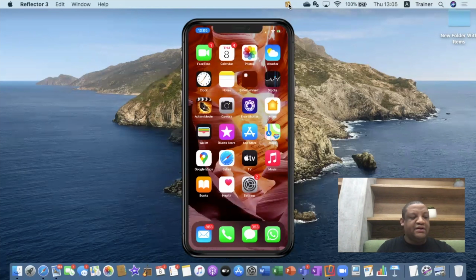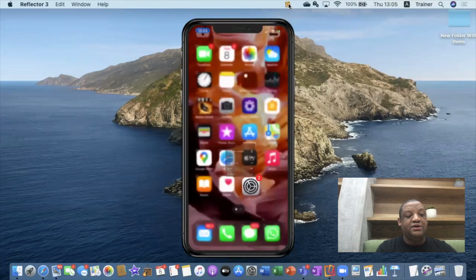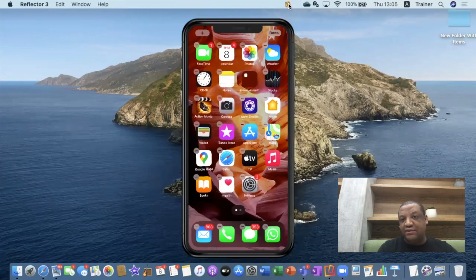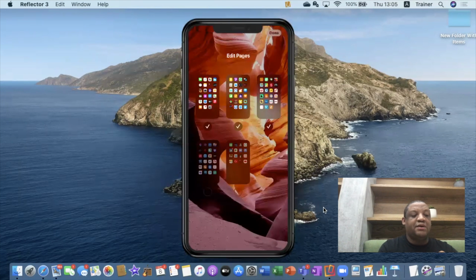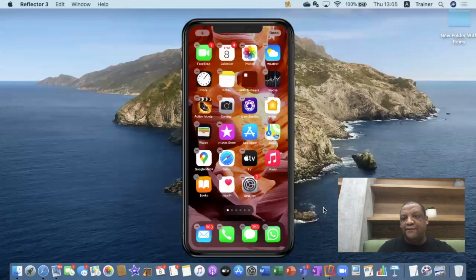Now if I want to bring those pages back again, all I do is go back into edit mode. When it's in edit mode, that button will reappear at the bottom. Then I can tap on it again to bring it back up again. And now it's all there.